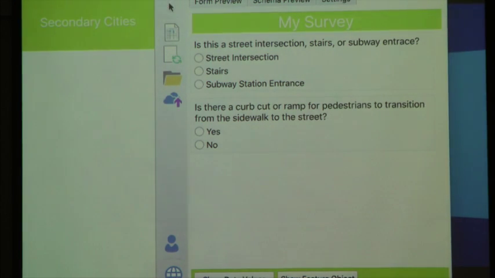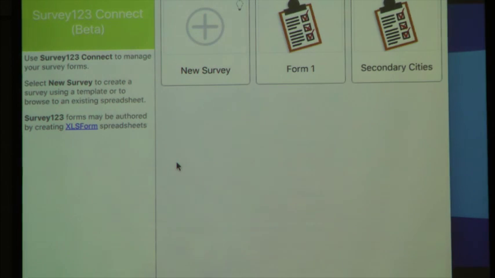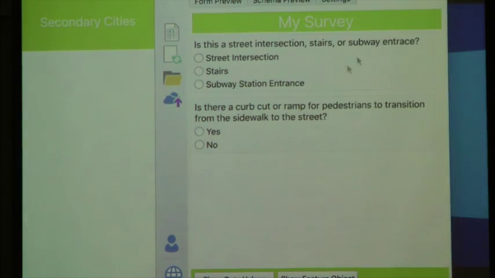Cursor. So Survey 123 Connect, it's in beta. So it's a continuous development, not all the features are fully there yet. But you come in here, you download it, it's a desktop application. And then you can create a new survey. I have one that's kind of started already.